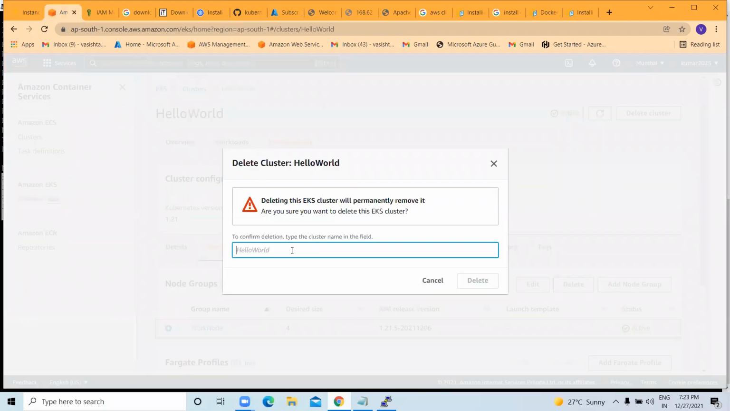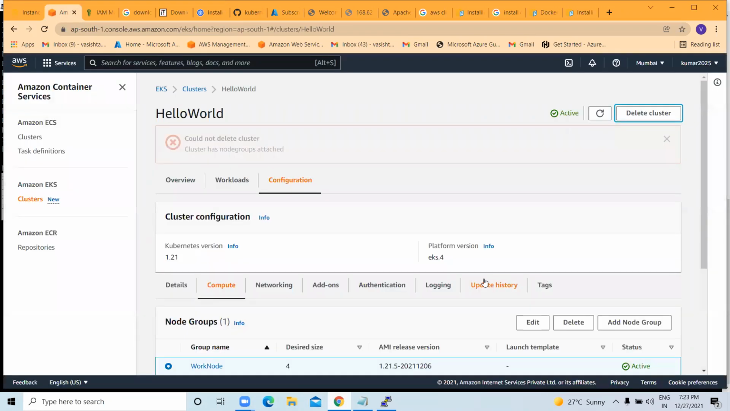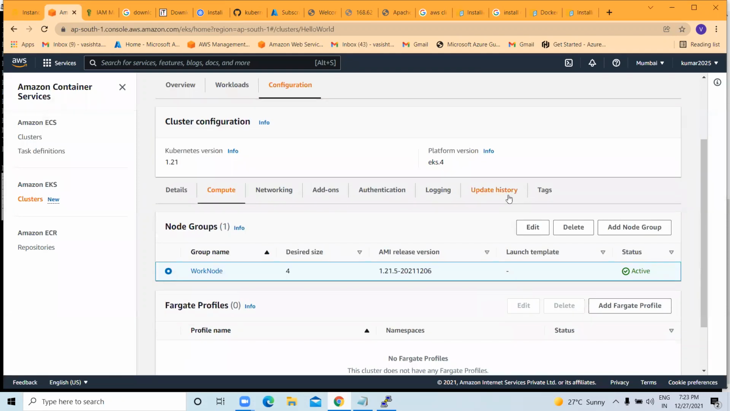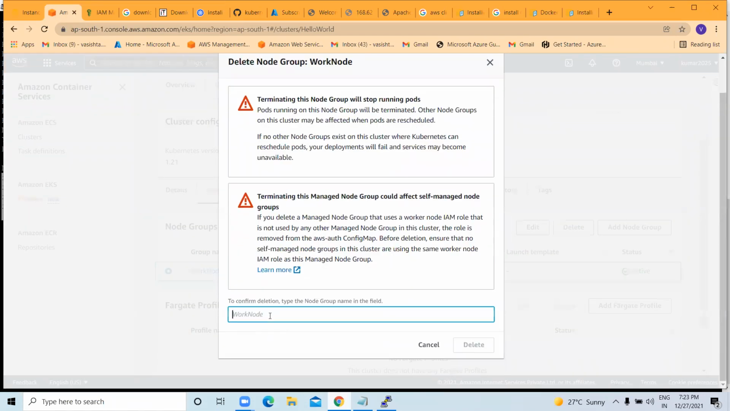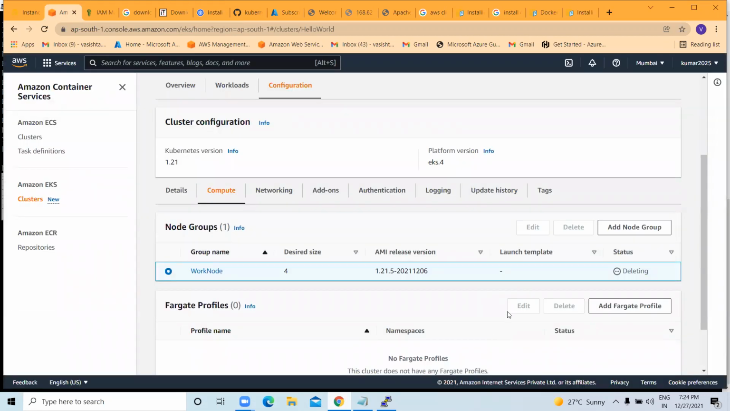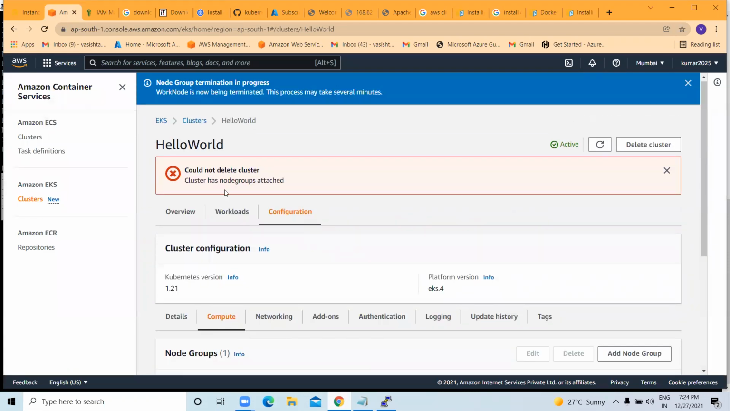Yes, I'm deleting the cluster. Once the cluster is deleted, automatically... first you need to delete the worker node. After removing the worker node, you can remove the cluster. First you need to remove the worker node, then you can remove the cluster. Again, you can create the same process. Got it?